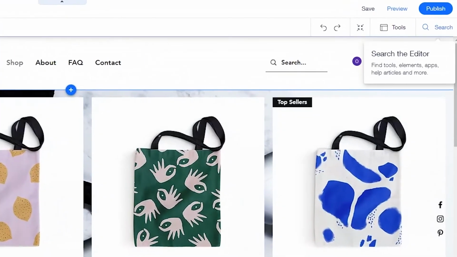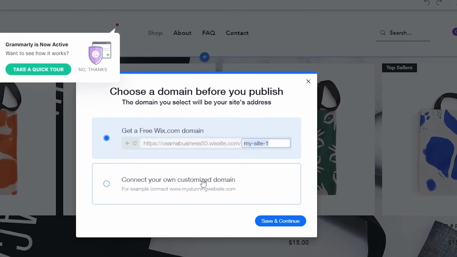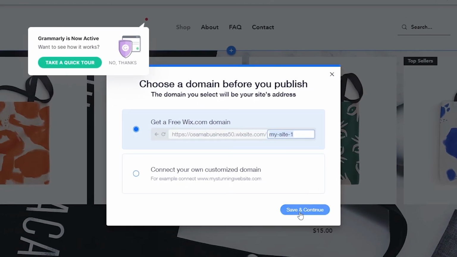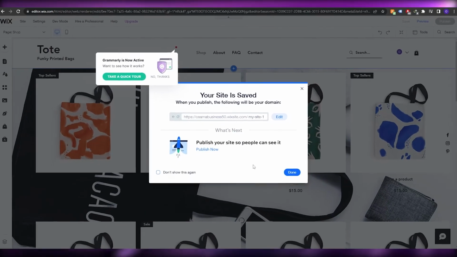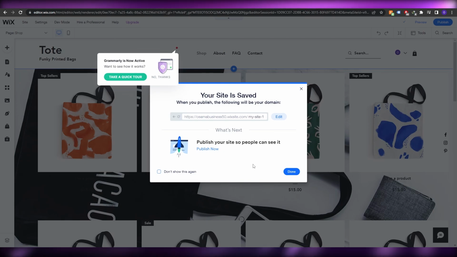Once you've edited the website, simply click on publish, then click on save and continue, and you're good to go. That's how you make a website for Square, and how you can link your website to Square as well.